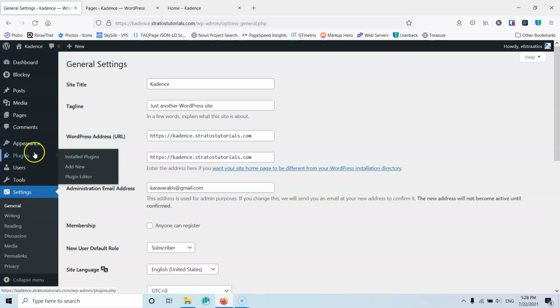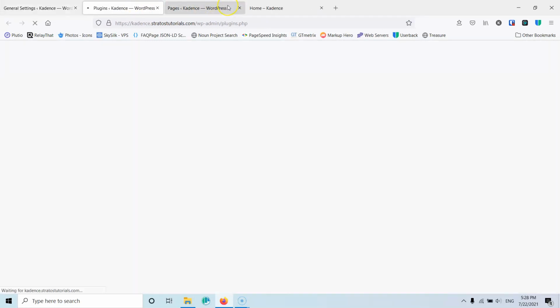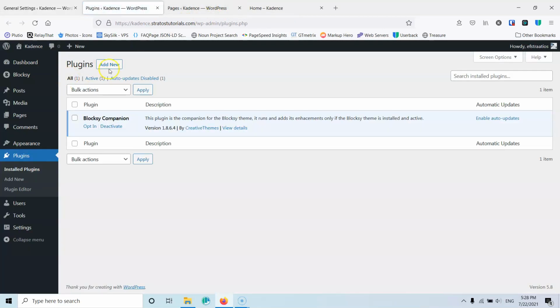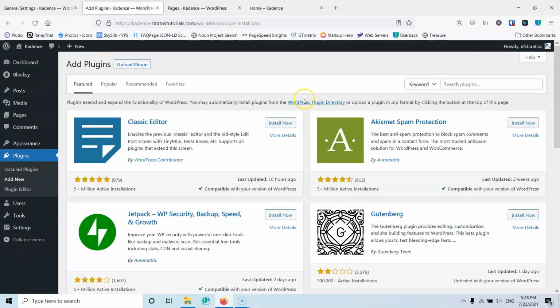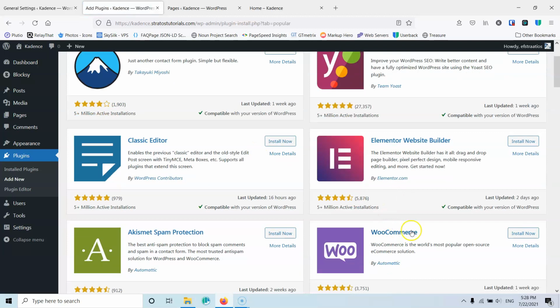And let's go into the plugins and install plugins. And here we're going to click Add New. Of course, I could also do it here, but I didn't. So let's click Add New. And we're going to install WooCommerce. You can search here for WooCommerce, or you can go into the popular. And here we have the sixth plugin, I think it's WooCommerce, yeah.